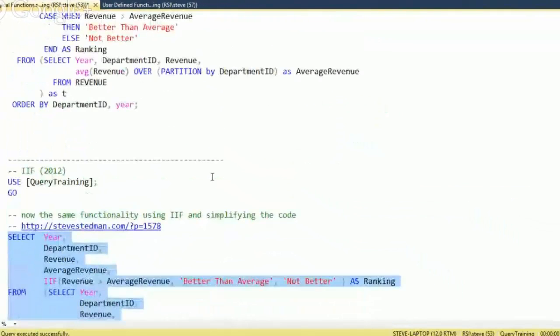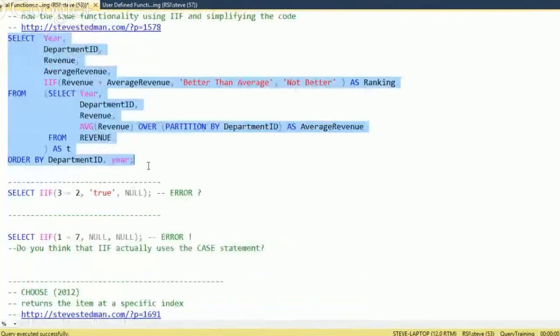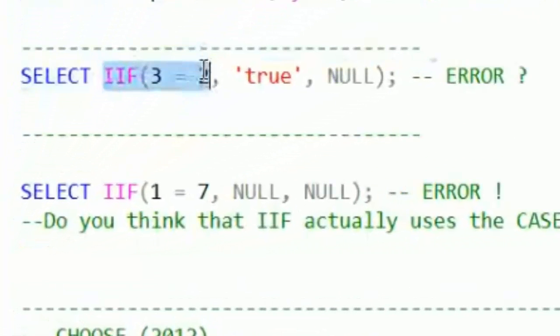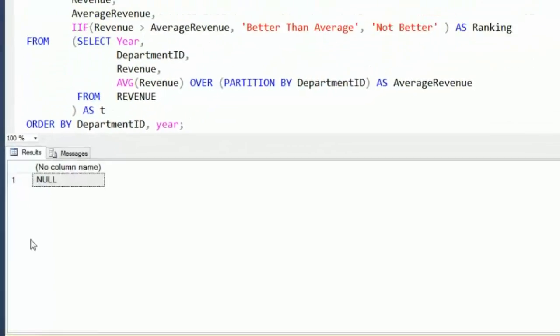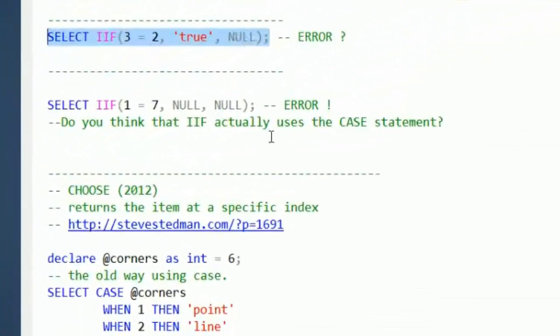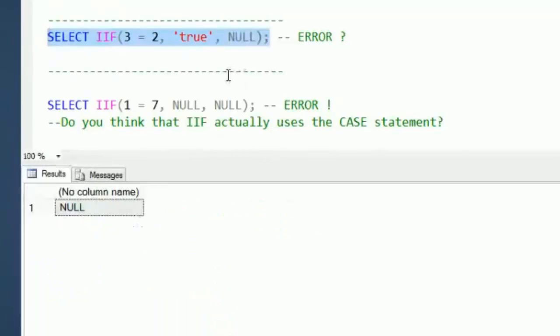Scroll back up to the case up here, and I would argue that the IIF is cleaner code than the case statement if you're on SQL Server 2012 or newer. You don't have to use it in a query with tables. You can put in fixed hard-coded values. So if 3 equals 2, then return true, otherwise return null. Let's see what that does. How often does 3 equal 2? True would never be returned in this case, so when we run it, it returns null.